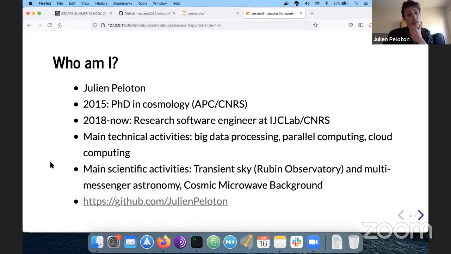So to start, briefly, who am I? My name is Julien. I did a PhD in cosmology at APC in France, and since 2018 I am a research software engineer at IJC Lab. My main technical activities are focused on big data processing and parallel computing in general, and I also do a lot of cloud computing. On the science side, I'm working on the Rubin Observatory, previously named LSST, focusing on the transient sky, so everything that moves on the sky, and multi-messenger astronomy. I still do a little bit of cosmic microwave background. Okay, enough speaking of me.